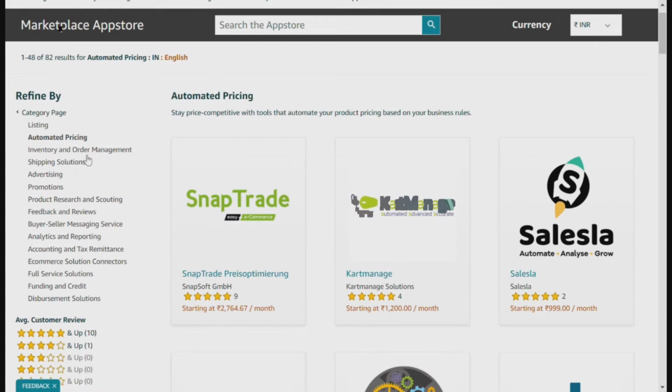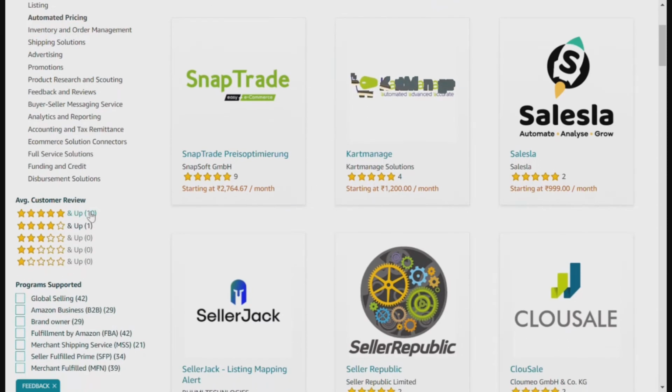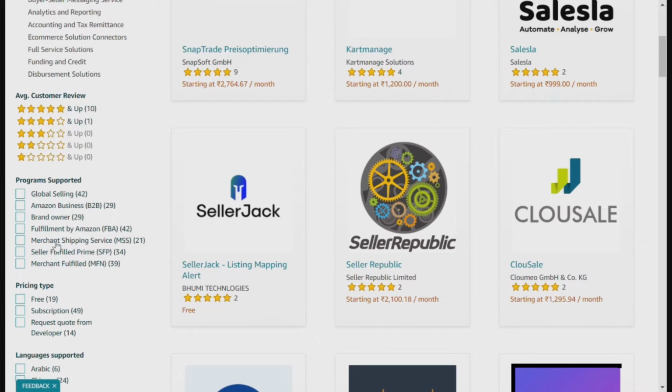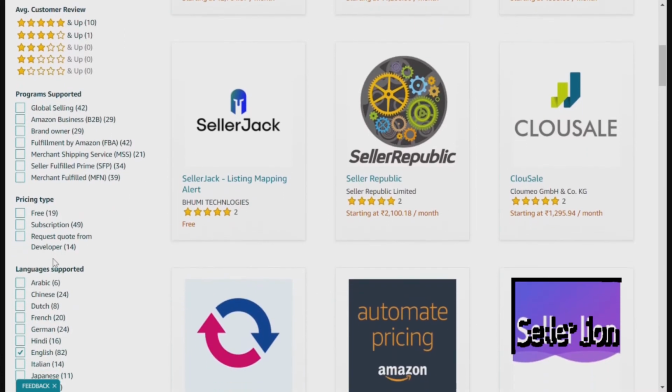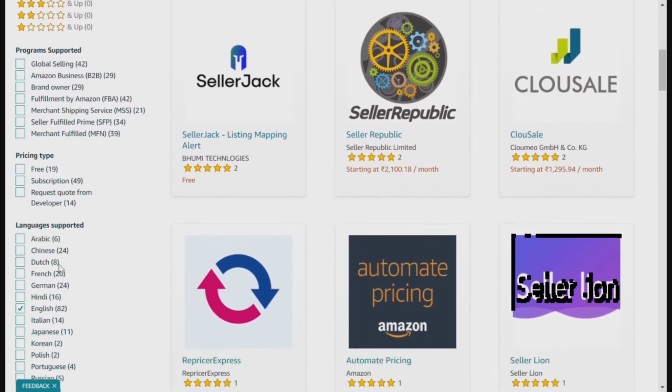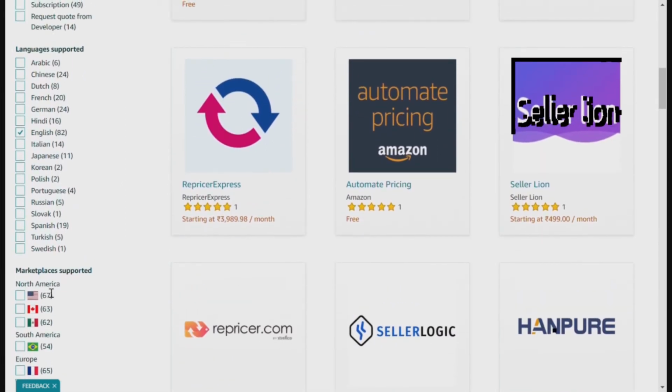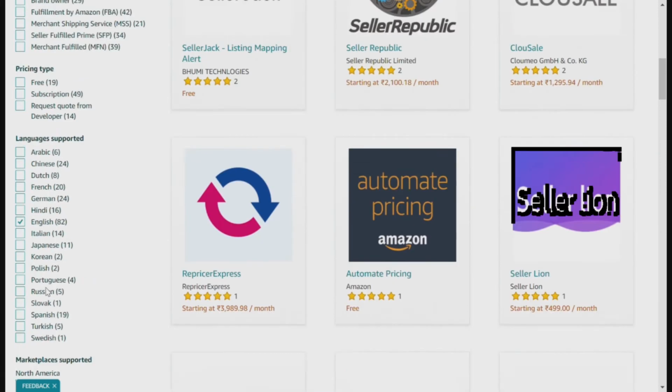Below that, you have filters based on customer reviews, program supported, pricing type, language supported, and marketplace supported. You can select any of the filters and look at the different options available to you.